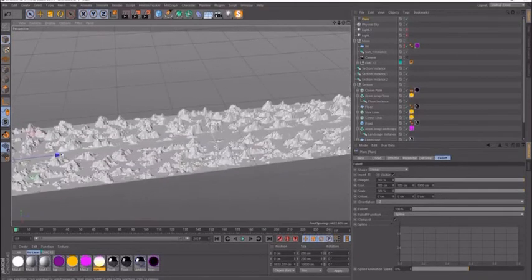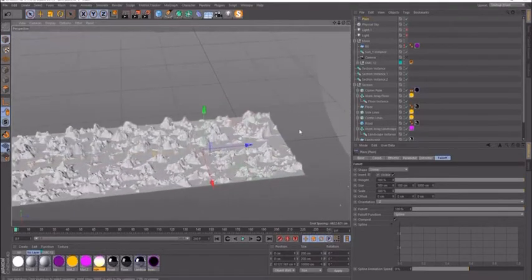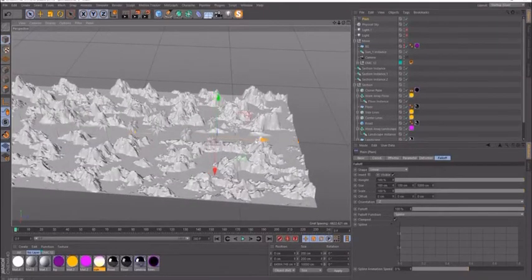I want to move it to the point at which it would be about to fall off the edge of this, the last segment.